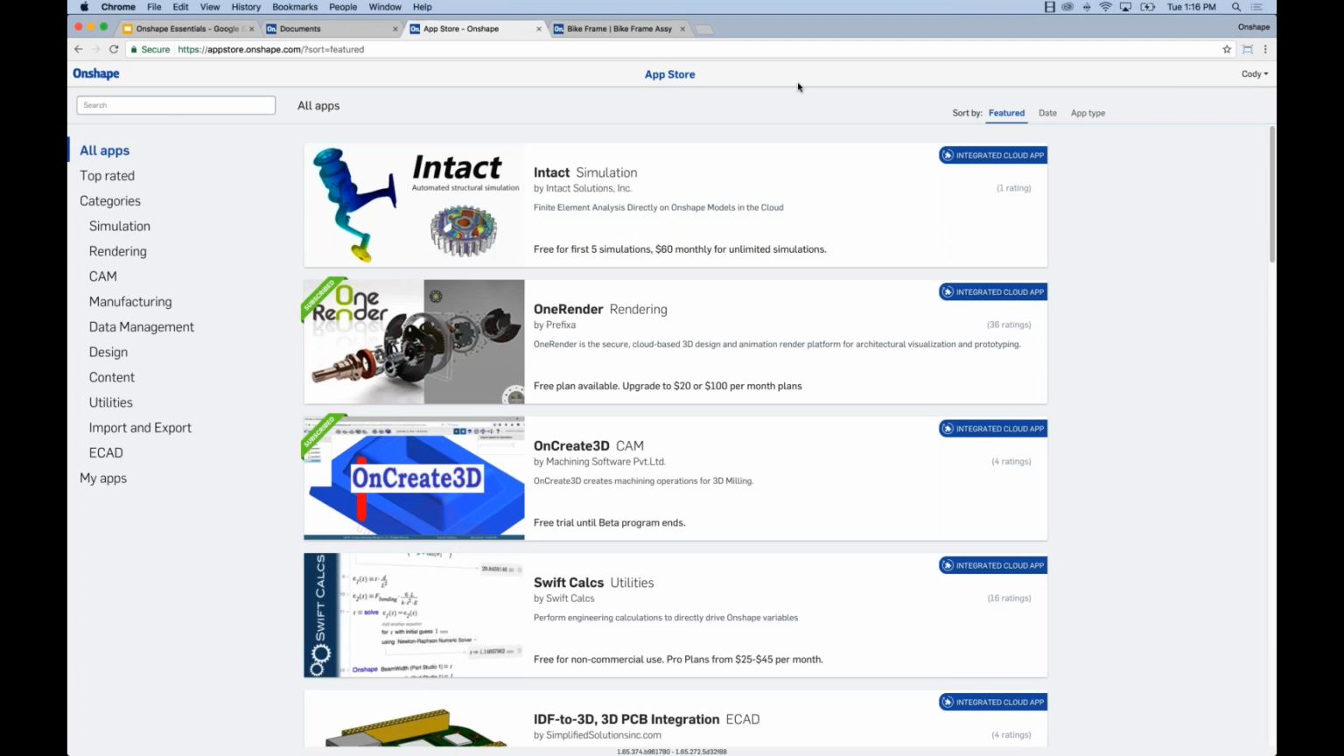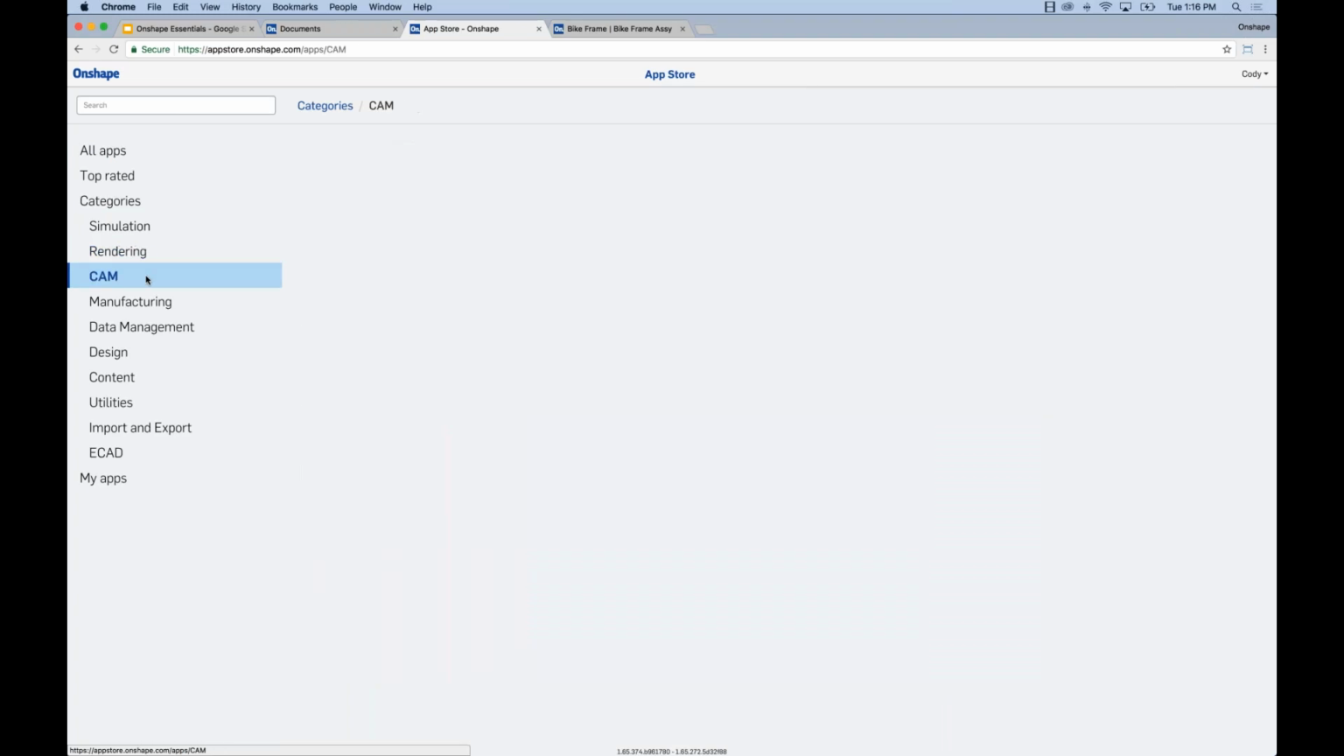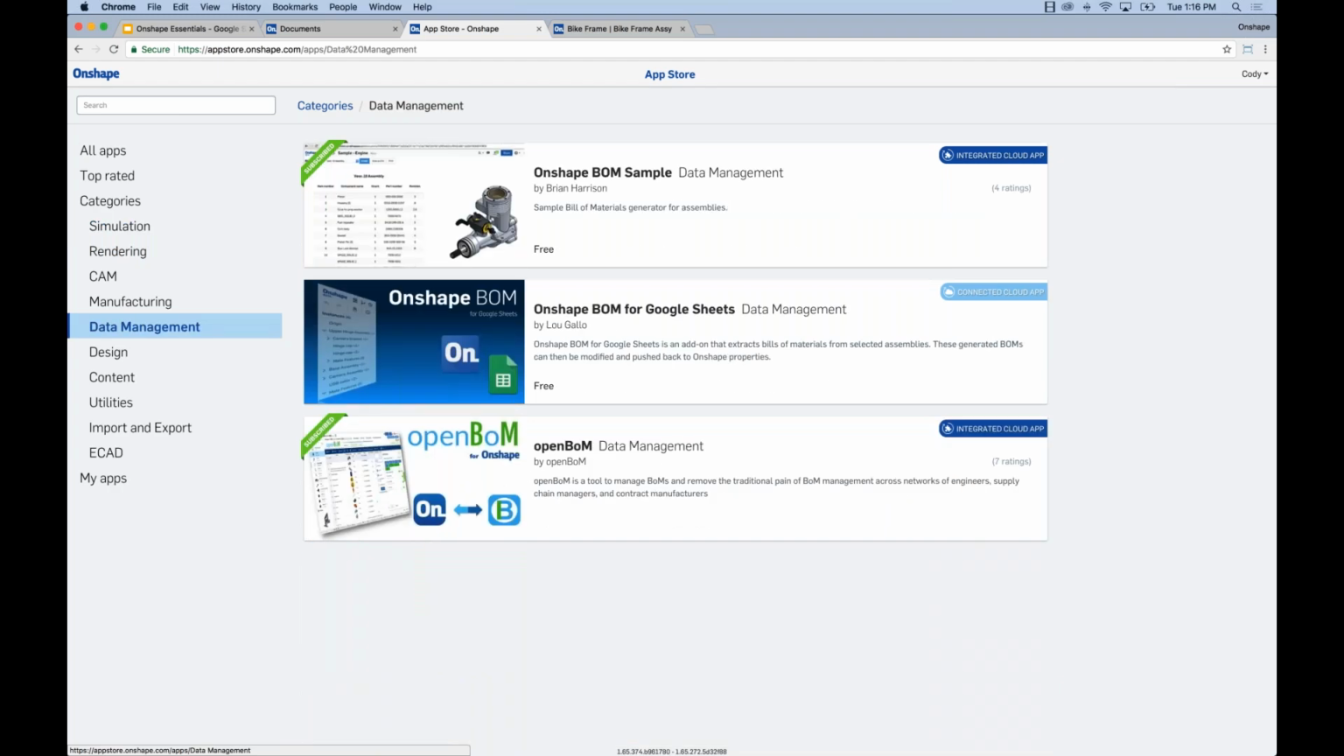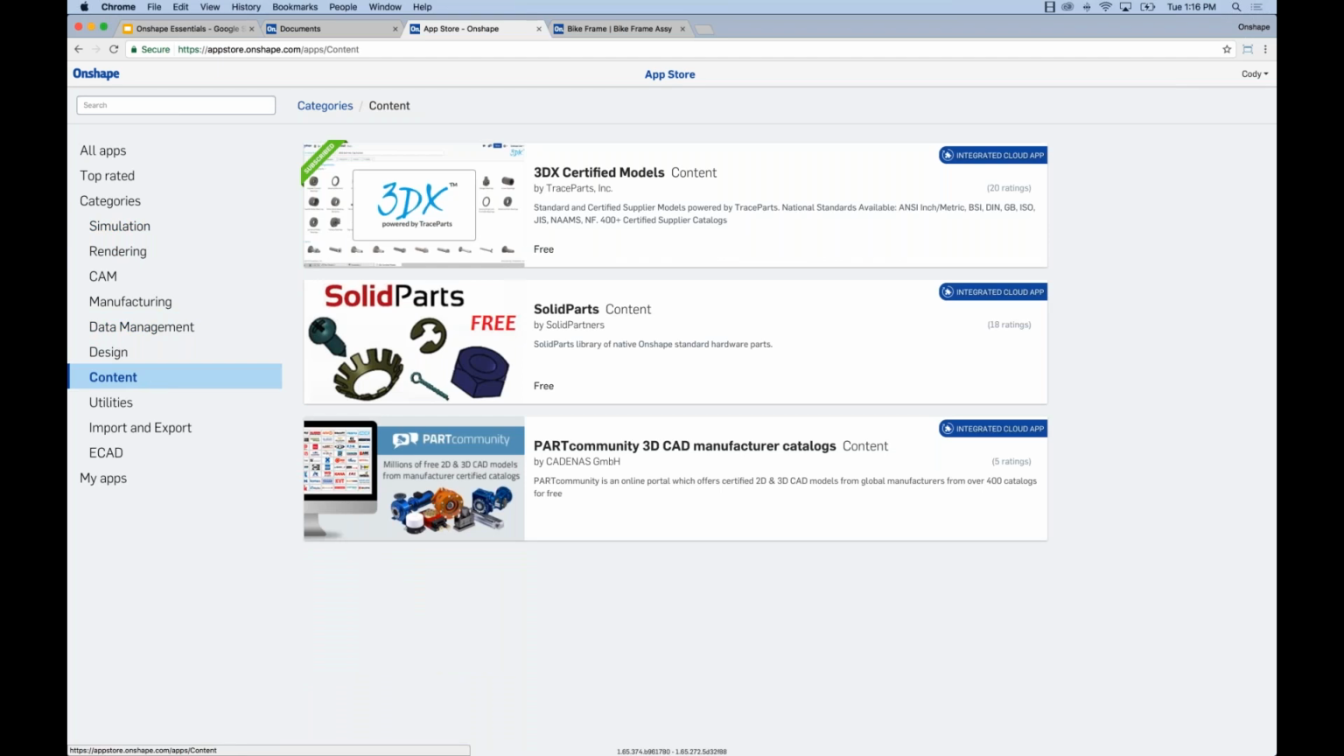If you're not familiar with it, Onshape has an App Store that allows you to do all kinds of neat things like rendering, CAM, finite element analysis, and fluid dynamics, data management apps like build and materials apps, content libraries like Trace Parts Library, a huge library of standard nuts and bolts and hardware to choose from. So all of these are examples of Onshape apps, and they integrate with Onshape in many situations, and they are great if you're looking for any of that kind of post-processing stuff, CAM, rendering, finite element analysis, and so on. So that's the Onshape App Store.